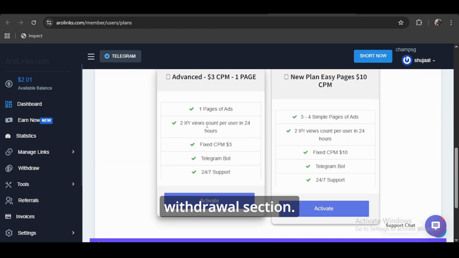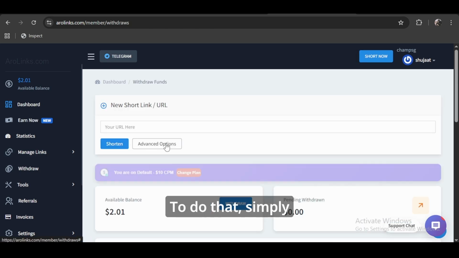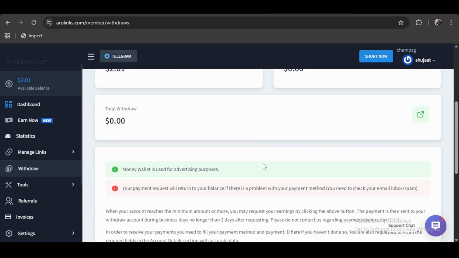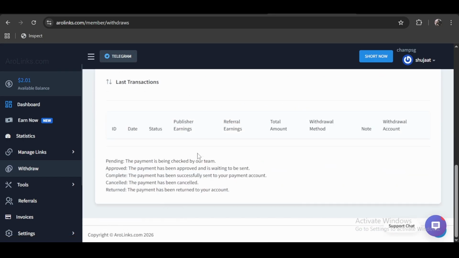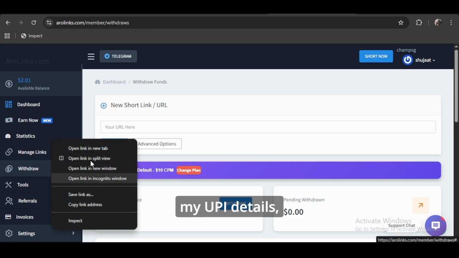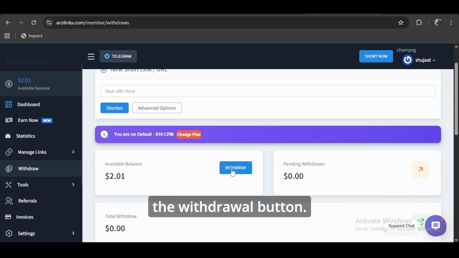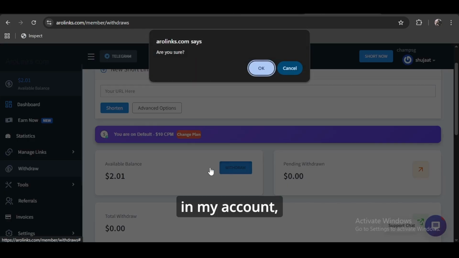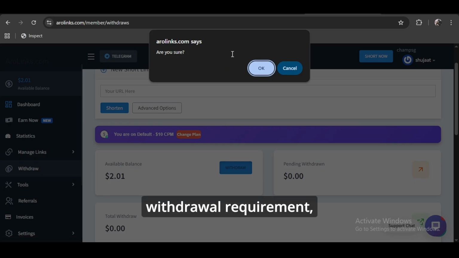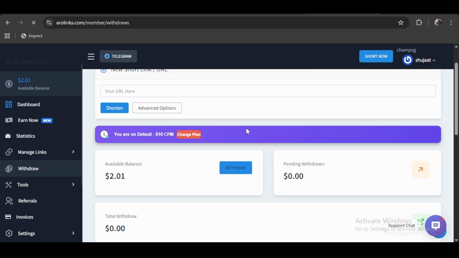Now, let's move on to the withdrawal section. To do that, simply click on the withdraw option. You'll then see a dashboard like this. I've already added my UPI details, so I'll just press the withdraw button. Since I have $2 in my account, which is the minimum withdrawal requirement, I can proceed.